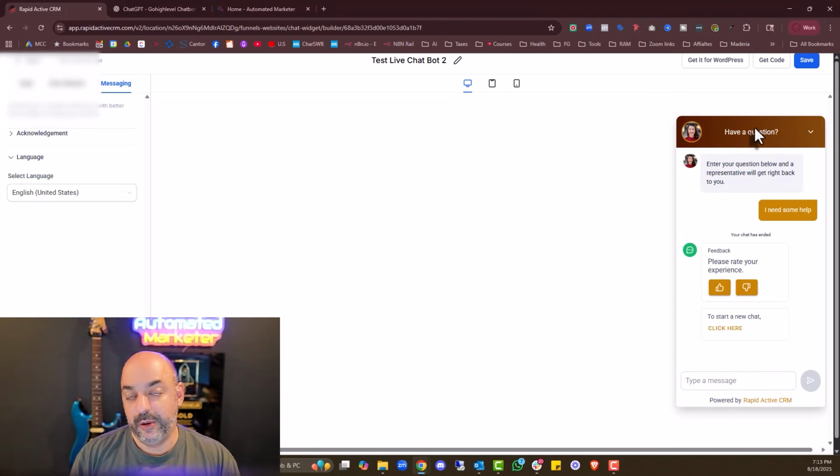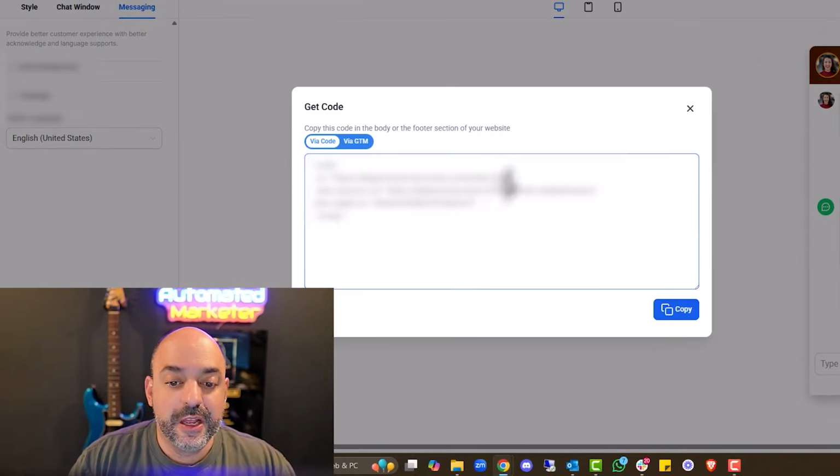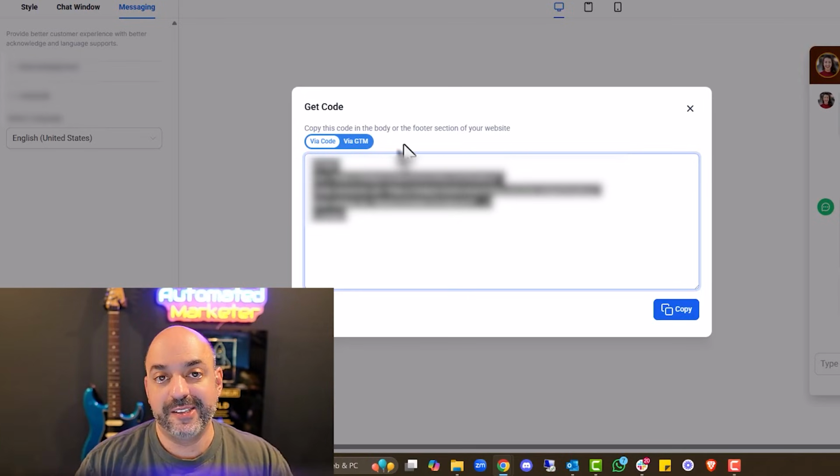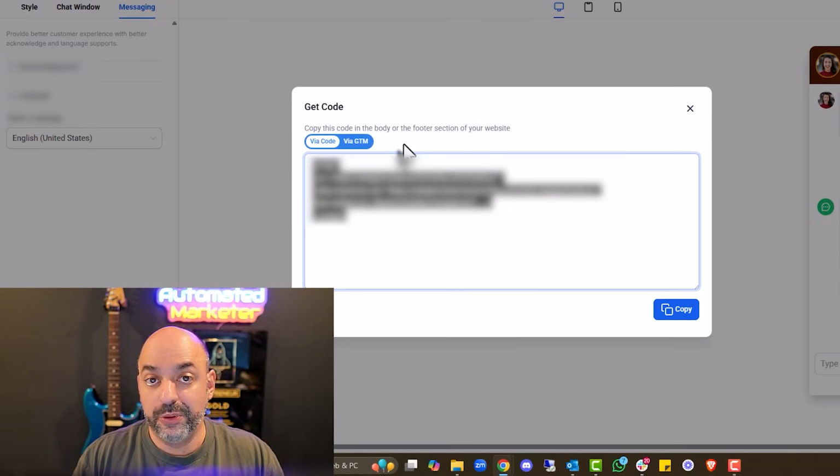If you have a site outside of HighLevel, what you can do is get the code, give this code to your web person, and they're going to copy and paste this and put it in your WordPress site in a code block for this to work.